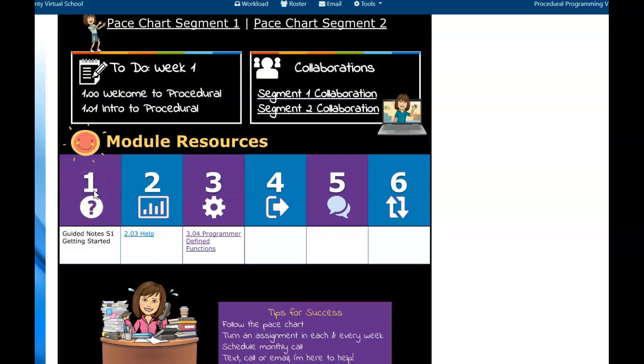Module resources will be listed under the specific module belonging to that resource. 1, 2, and 3 are segment 1, 4, 5, and 6 are segment 2. As you can see, procedural programming is a fairly new class, so I'm just now building the resources. The Getting Started video is right here, and then I'll also be giving you guided notes that you can print out and use.